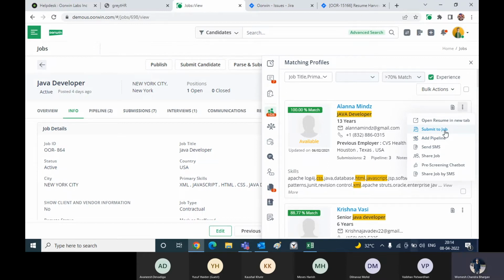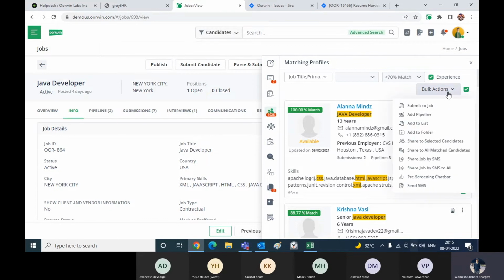You can also shoot a bulk email to all of these people directly from here. You can just click on select all, go to bulk actions, and share to all match candidates. This is an add-on service. Your manager will assign you some email credits. Once you get the credits, you can just shoot an email to all of these people. Whenever they respond to your email or drop the resume, they will be added to the pipeline once again.